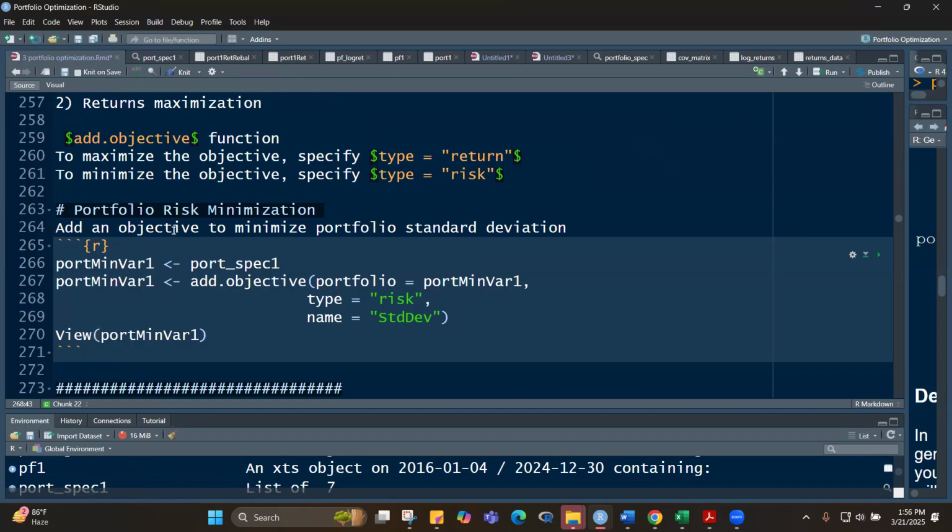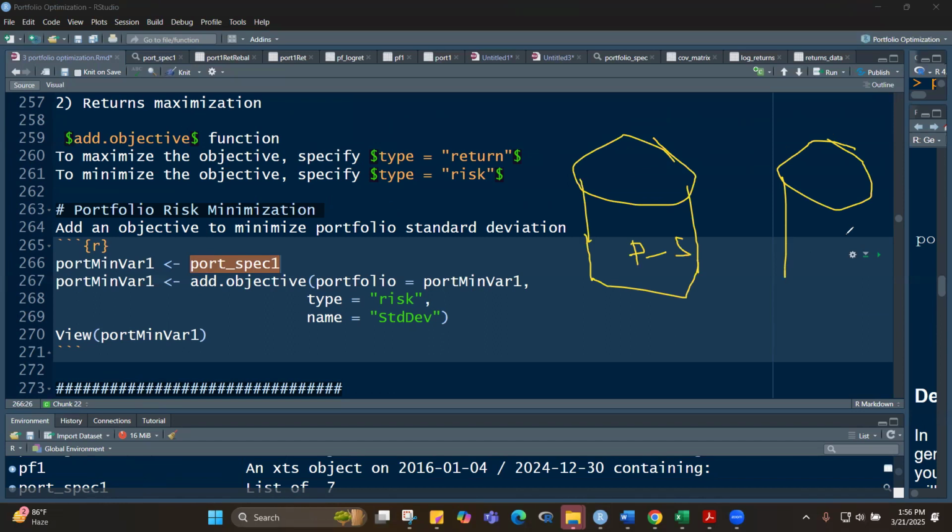So notice I'm creating this object here, port min var, and it's the same as port spec. Now, quickly, the reason for that is, what I did here was, remember we have already this container, okay? This is our port spec, right? This contains the names of our assets. This contains our constraint. What I did was to create one objective here.